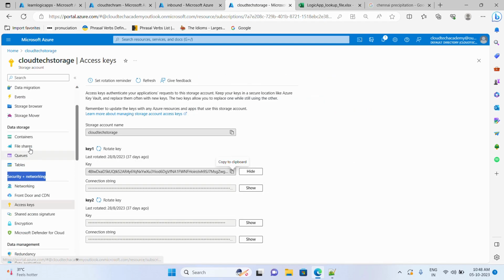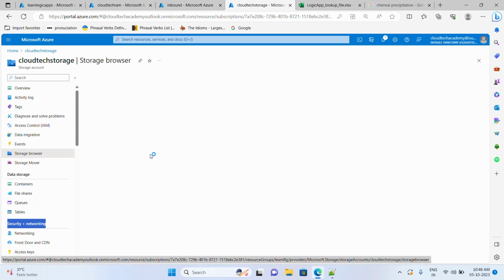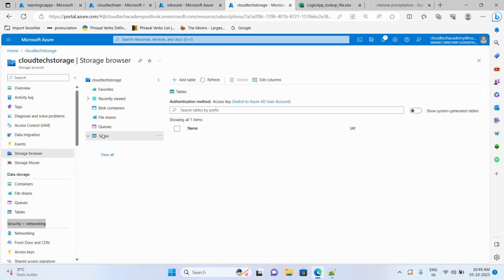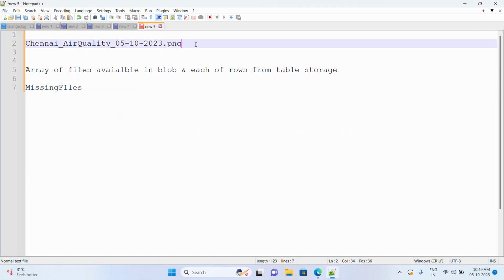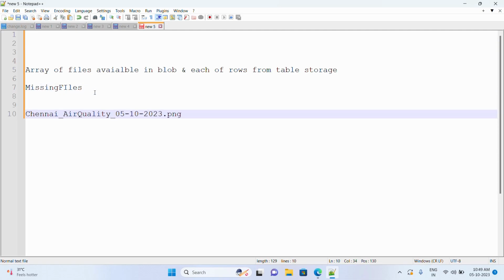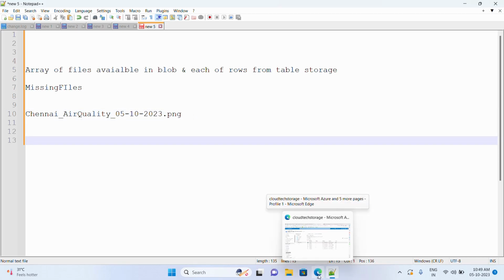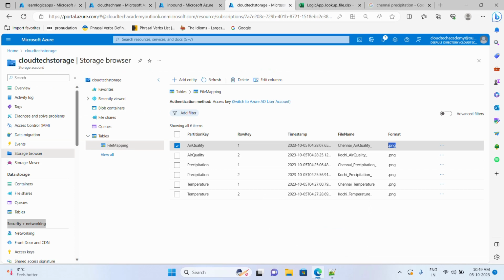But in the Azure table storage, we don't have the complete file name. We just have the mapping, something like this. We have the file name and we have the format, but we are looking for a file of this format. So let me copy this over here. It will be like Kochi air quality followed by date png, and then Kochi temperature followed by date format and png. So this is how it will be. So in order to frame this expected file from the for each, how to do that?